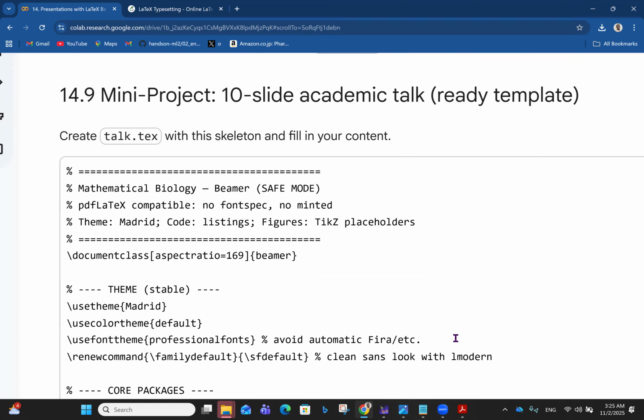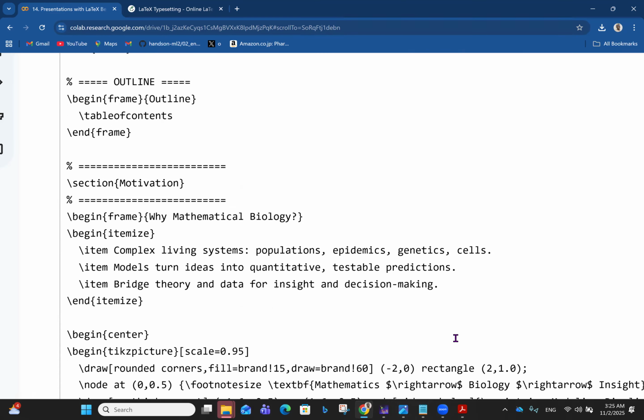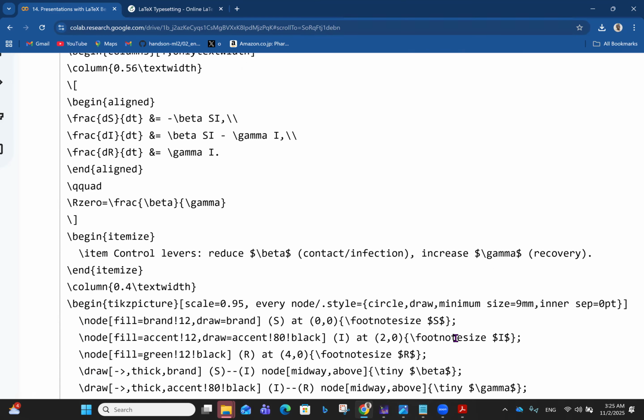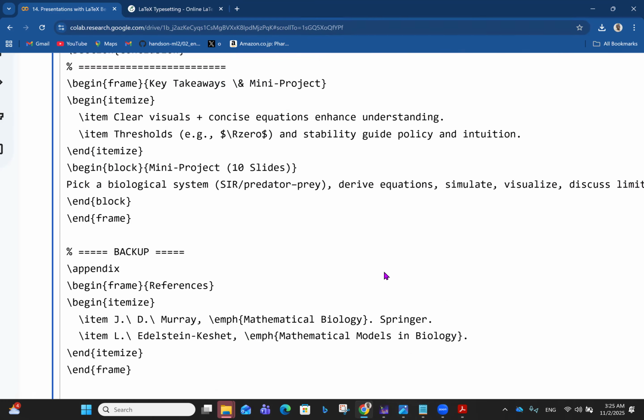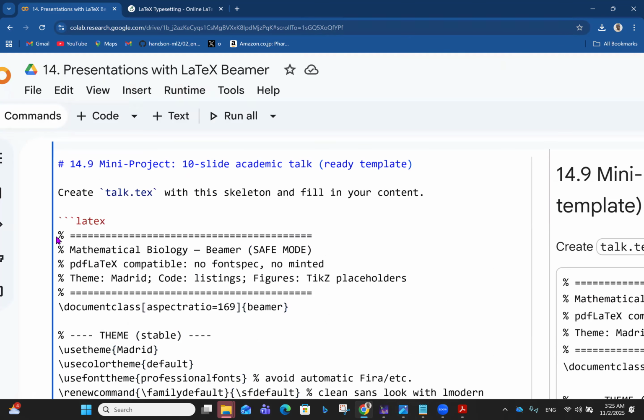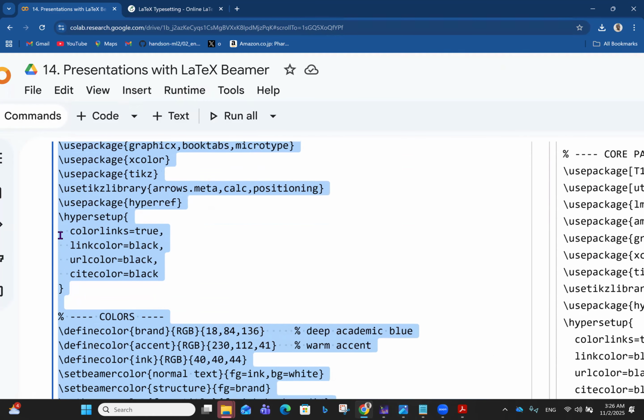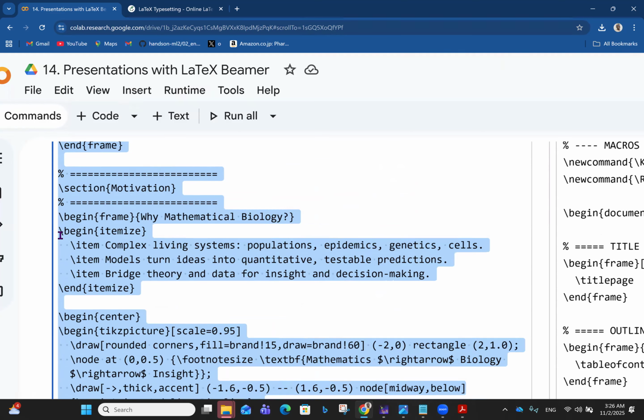Now we finally have a mini project: a 10-slide academic talk ready template. You want to create this talk.tex with this skeleton and fill in your content. I actually asked the AI to help me make a presentation on mathematical biology. So I'm making a slide to talk about mathematical biology.